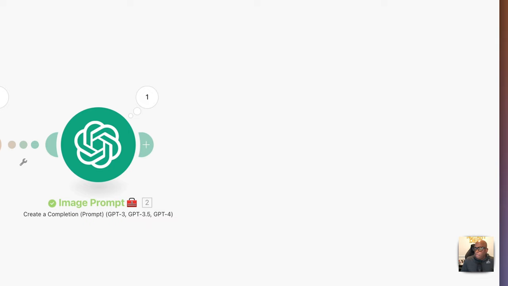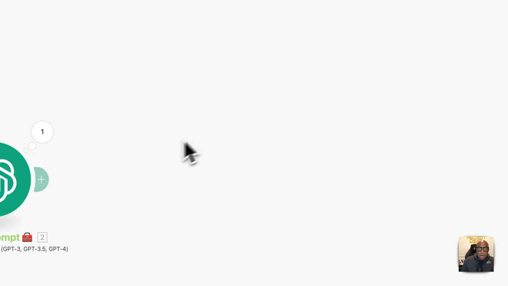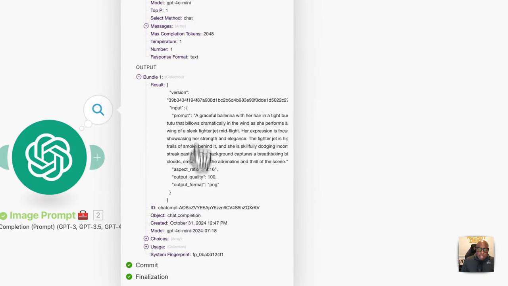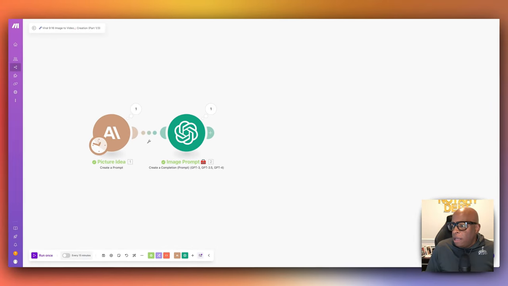All right. Cool. Let's see this. The prompt that it came up with is a graceful ballerina with her hair in a tight tutu. Oh, so it pulled the same thing that was in the idea, but it just formatted it correctly. Okay. All right, so next, I'm just going to copy this here, make it easier, and we'll go for it.